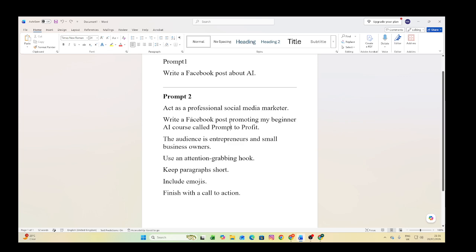If you give detailed information, you get exactly detailed outcomes from the information you input into ChatGPT. So my second prompt is: act as a professional social media marketer. Write a Facebook post promoting my beginner AI course called Prompt to Profit. The audience is entrepreneurs, so I've been specific here by mentioning that my audience are entrepreneurs and small business owners.